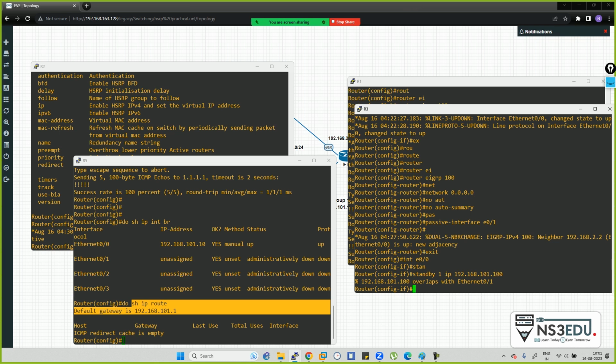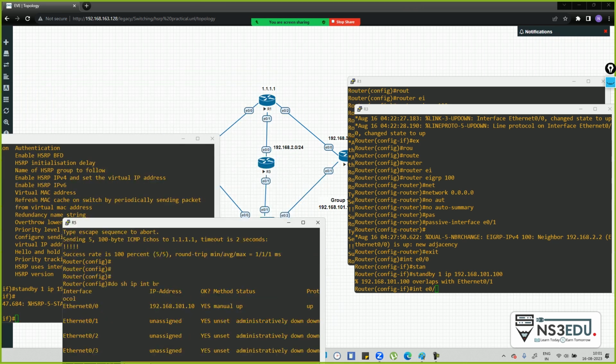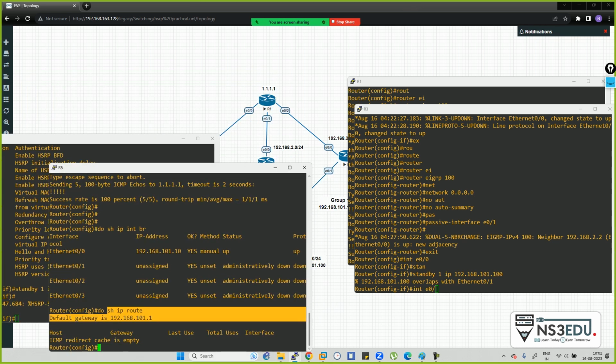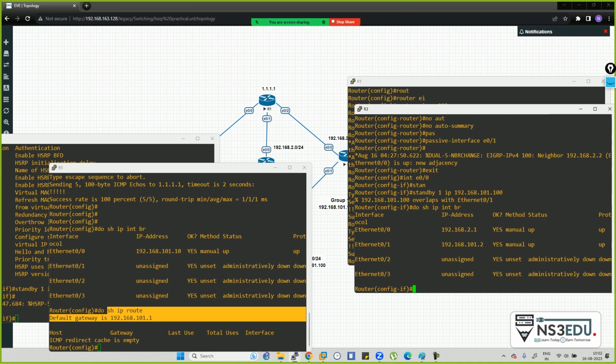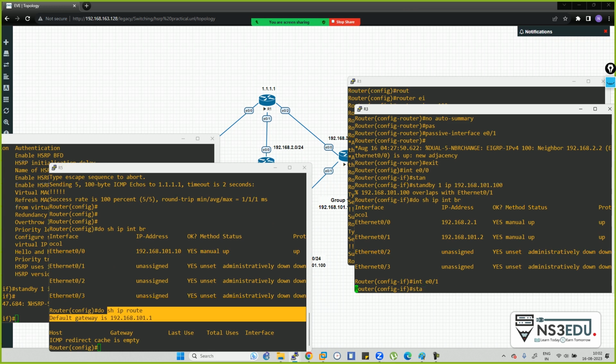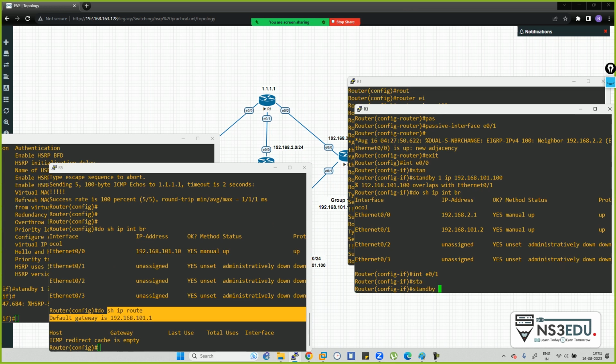Overlaps. Okay, I think int E0 slash... do show IP int br. 1.2. Standby 1 IP 192.168.100.1.